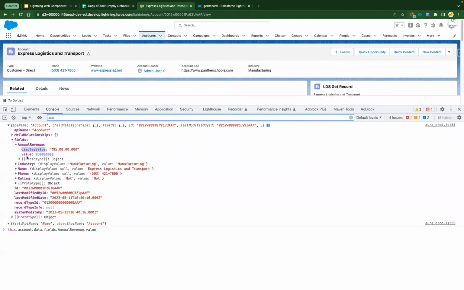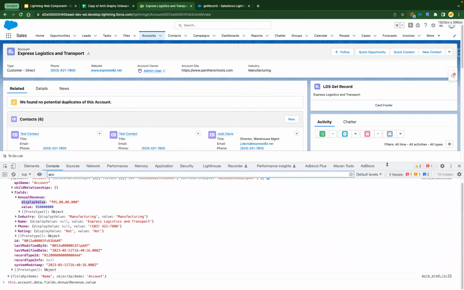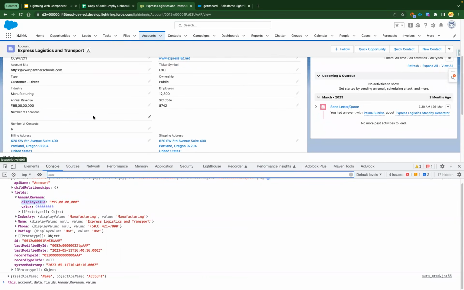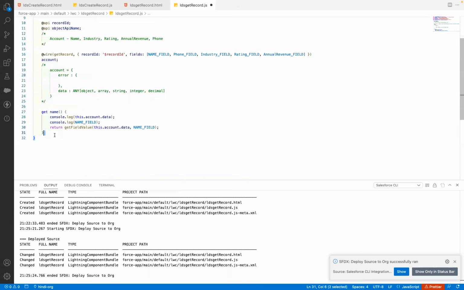Like get field value gives the information from this value attribute, get field display value gives the information from this display value attribute. And that is actually what the user sees in the UI. Right? This is basically what the user can see in the UI. If you want, you could use that one.